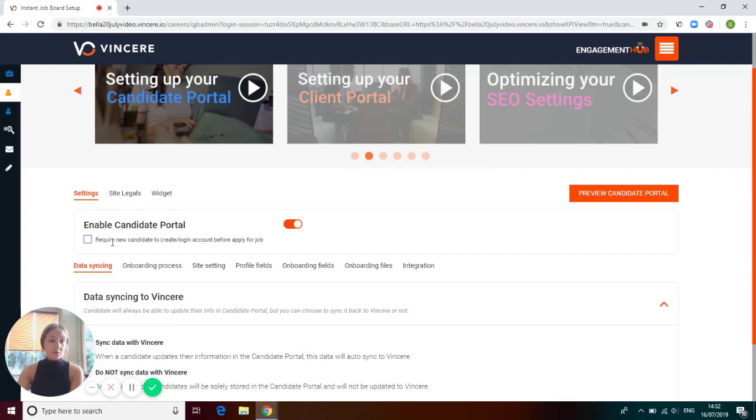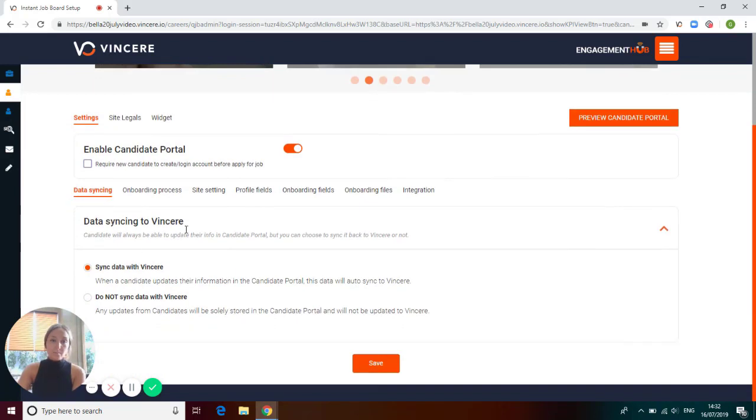If you untick this box here, it'll just take them straight through to a job application page. Now we're going to look through each of these settings one by one.